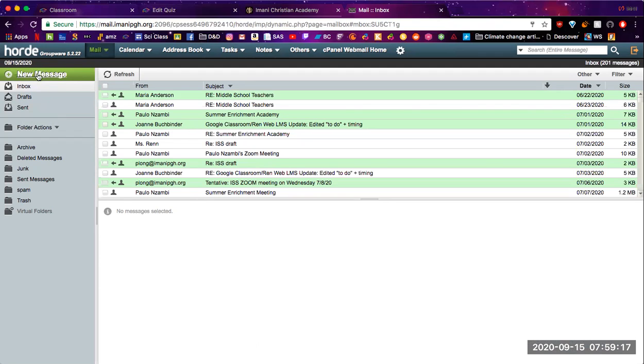To compose a new message, you're going to click New Message. Then, just like you would with any other email, you say who it's to. If you want to CC someone or BCC someone, you can click those two tabs. Always remember to put your subject in. As a teacher, I find it really handy if you make sure to put your name in there so that I know who I'm addressing.